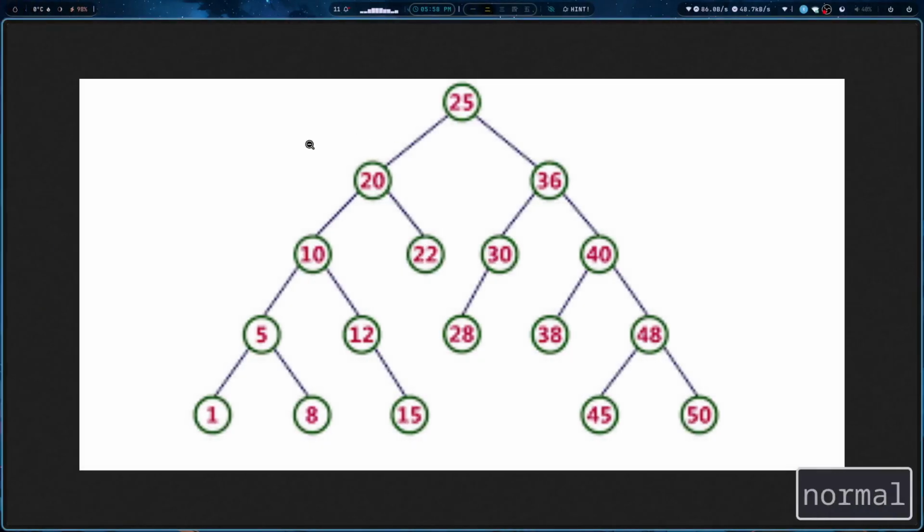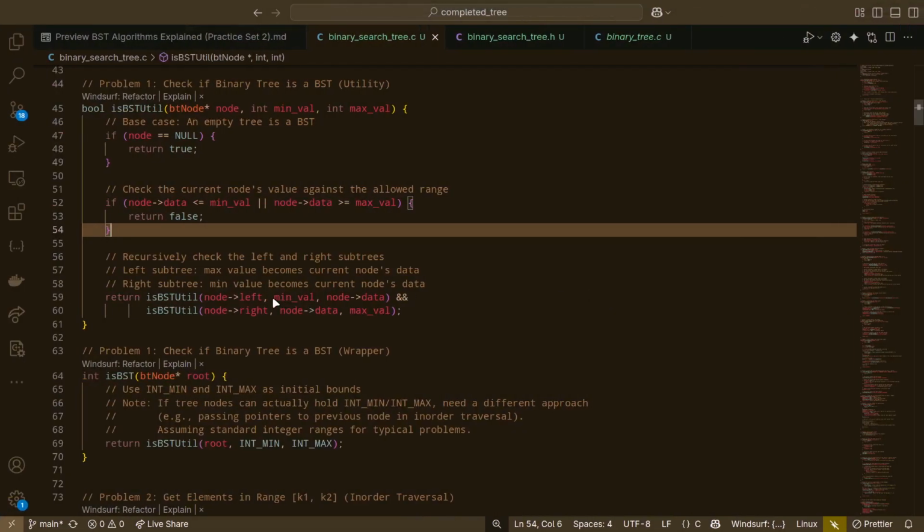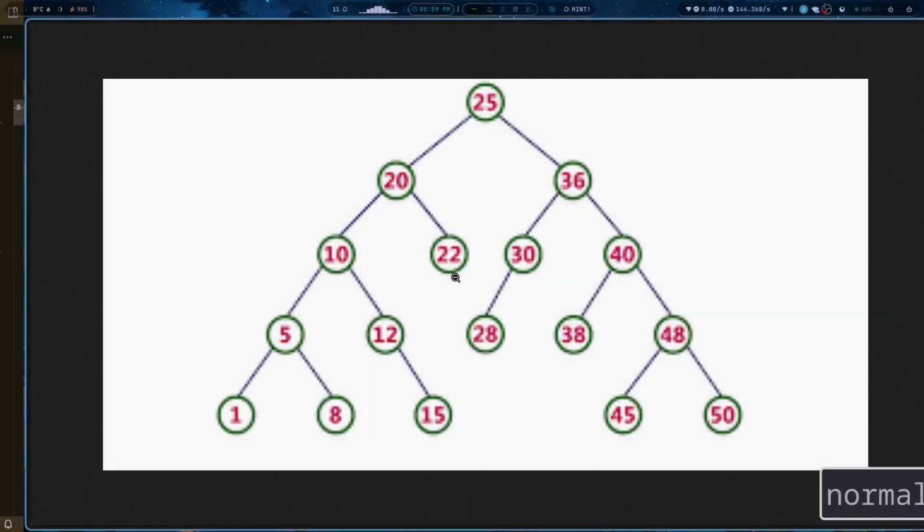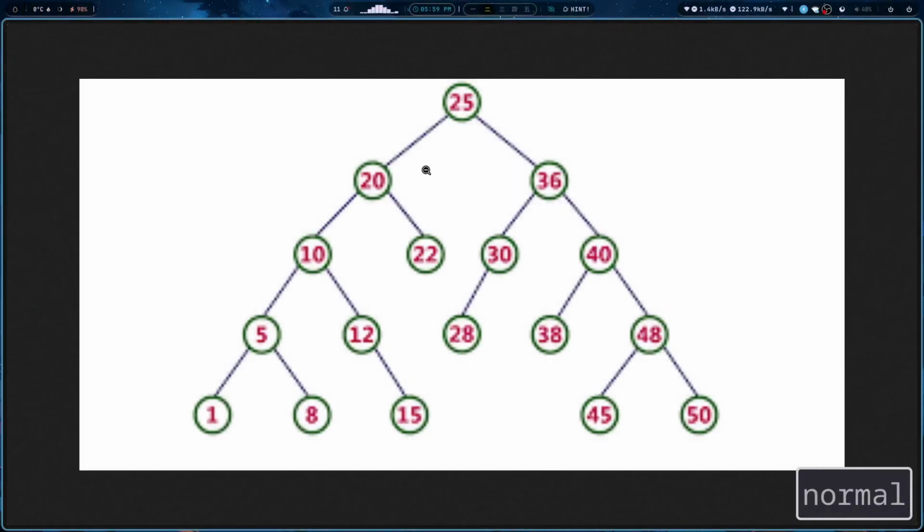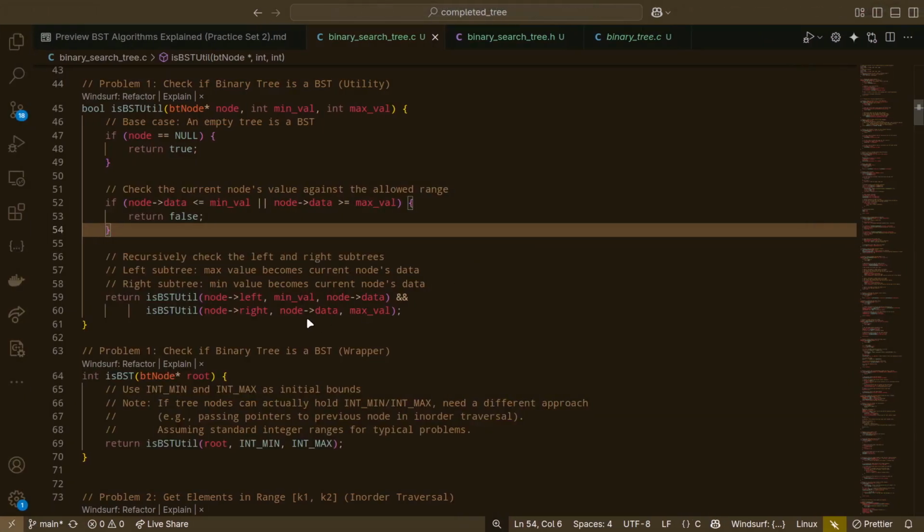Then it is basically passing the left subtree here. Next, instead of the minimum value, you can see we are again passing the int min, which was set to be the minimum value. So this hasn't changed. The minimum value is still negative infinity, basically negative 2 to the power 31. And instead of the maximum value, we are passing the node data. That means this node's data is 25. So at max, the starting of the left subtree can be at most 25.